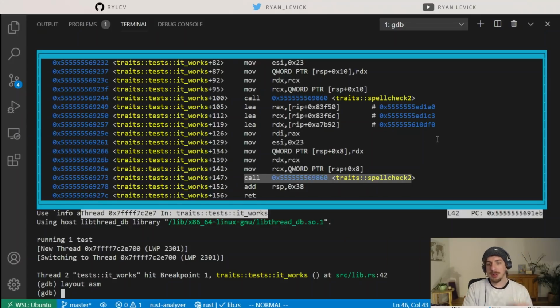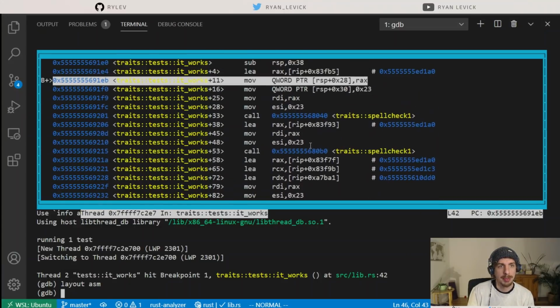Is there anything that you notice about the addresses that we're actually calling here? If we scroll up to the top, when we call the spell check 1 function, the first time we call it at address 555 whatever 68040, and the second time we call it at 555 whatever 680B0. So we're calling 2 different functions. That proves to you spell check 1 is actually 2 different functions in code. It gets compiled out to 2 separate functions, one that works with the no-op spell checker, and the other one that works with the anti-space spell checker.